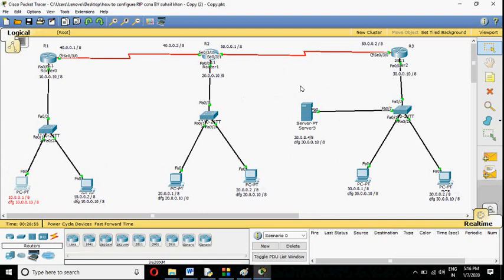In the next video, I'm going to show you how to block a whole network from accessing the FTP services.